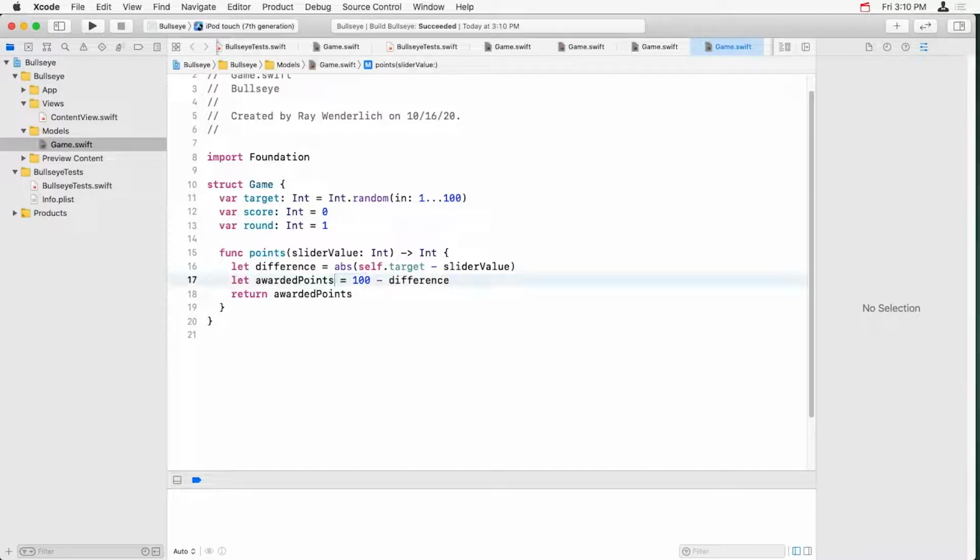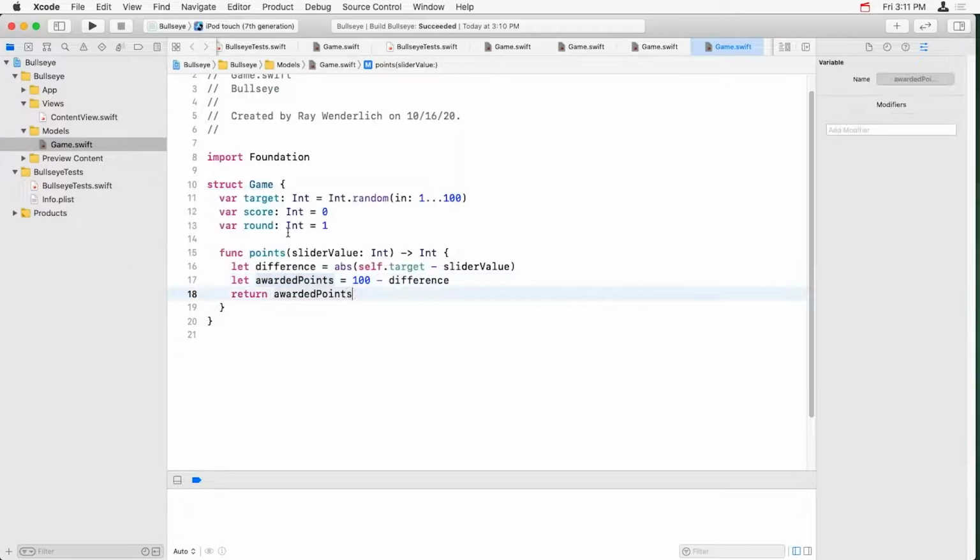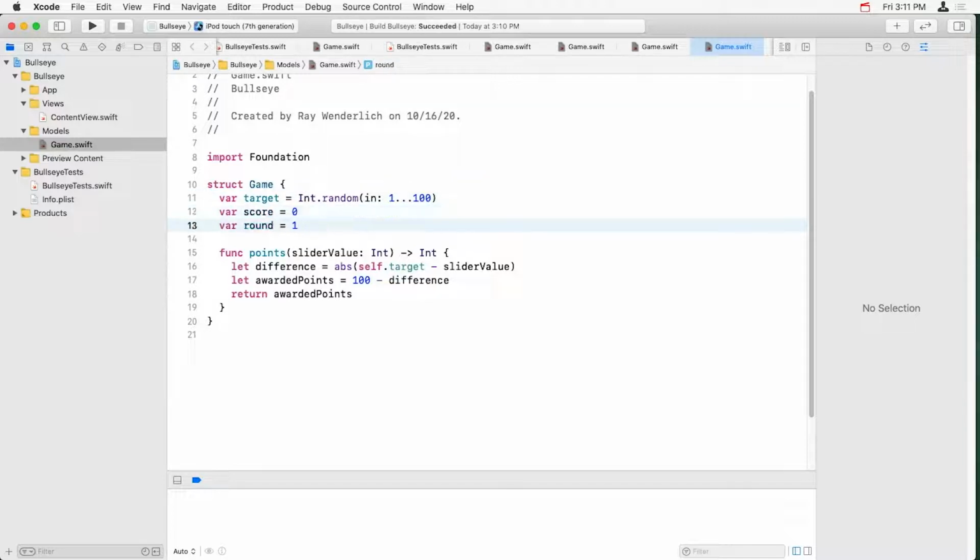So I'm going to go ahead and delete it there because, again, it can calculate that 100, which is an integer, minus difference, which is an integer, is also an integer. I can also click on that to verify it. And since we're setting these all to initial values, I don't need it there either. So I can delete these and have the code be even shorter.